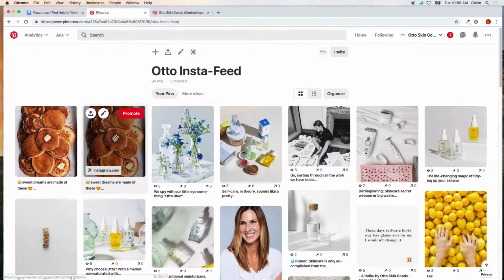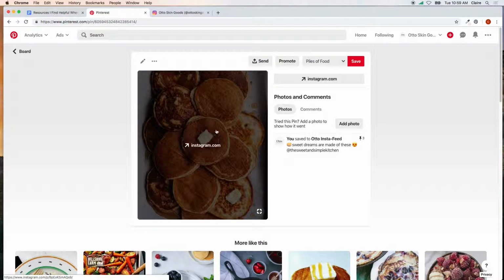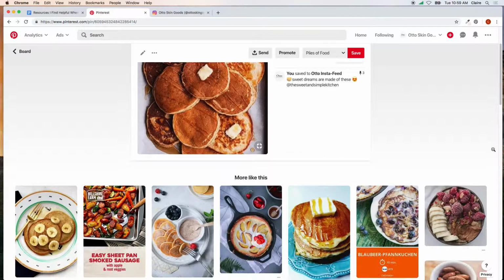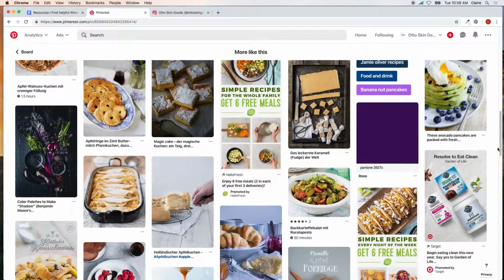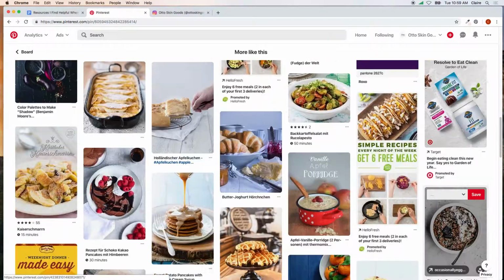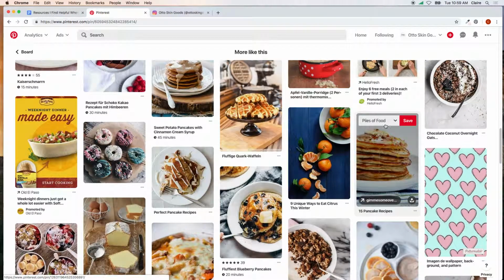Anyways, my point to doing this was now I can click on this image and scroll down, and it's going to show me related content. And if I see anything I like, I can pin it to a couple different things. I can pin this. We literally have a Pinterest board called Piles of Food. Save it.